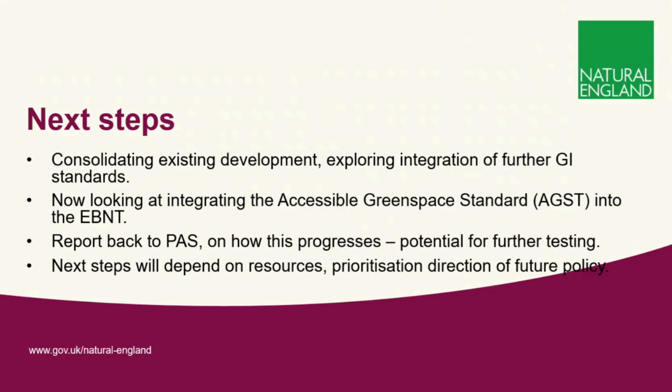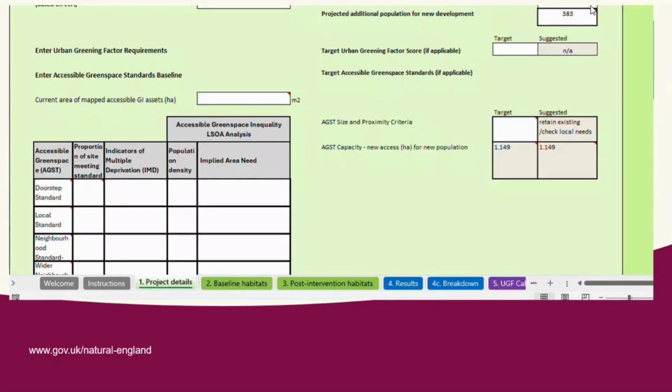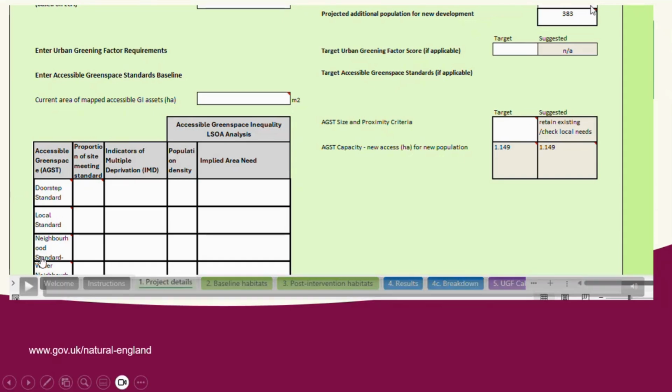Next steps will very much depend on resources, prioritization and direction of future policy, but I thought it might be useful now just to quickly share what we've been talking about, bringing in the inside track in terms of what might be possible here in terms of accessible green space. So for those of you who have used the tool before, you have a series of different tabs where you put your habitat information, and a project details tab at the front, where you put the information about the site in question.